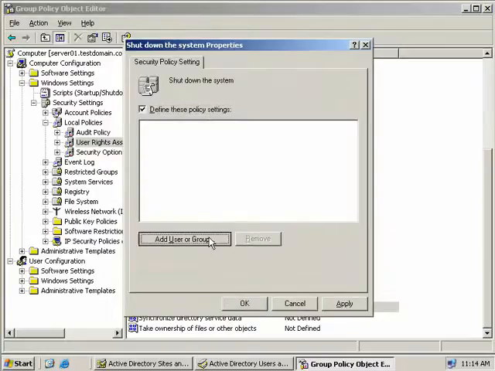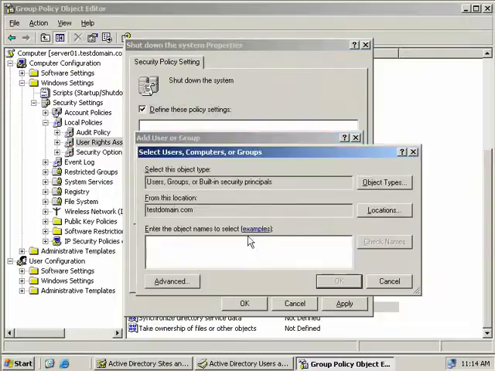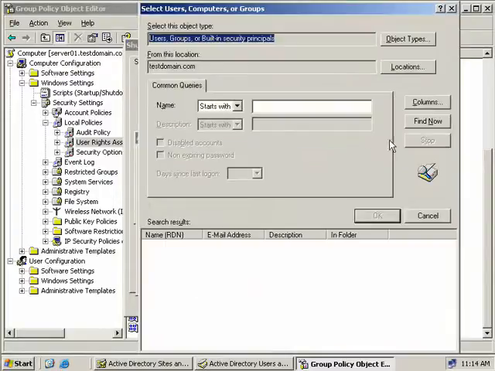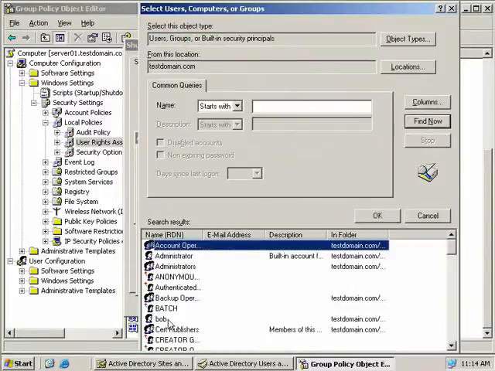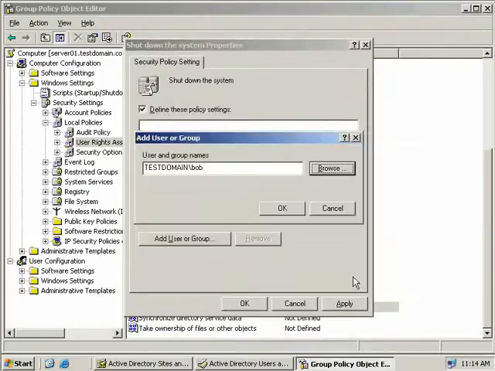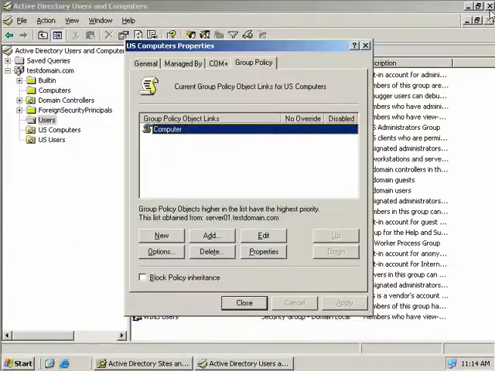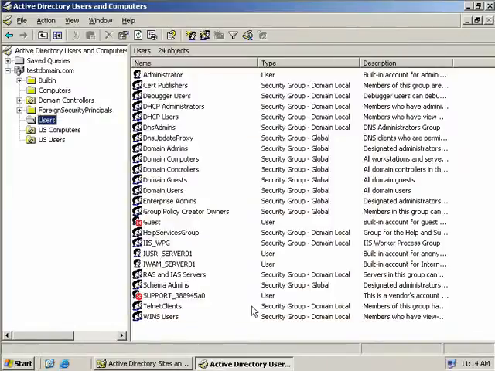Then we'll need to add a user or group, so we'll click Add User or Group, then come over to the Browse button, Advanced and Find Now, and locate Bob's account. We'll click OK, OK again, and then OK one more time. Okay, now our policy has been defined, so we'll click OK, close down our Group Policy Object Editor, and then close down our US Computers properties.